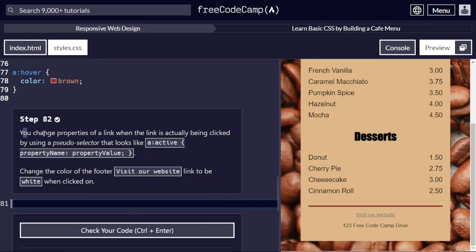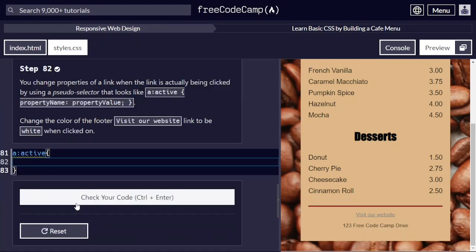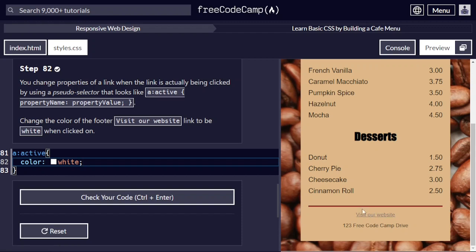Now you can change properties of a link when the link is actually being clicked by a pseudo selector that looks like active. So you can add a pseudo selector that is active, and you just have to write color as white. When you click on this link, it will change its color to white.